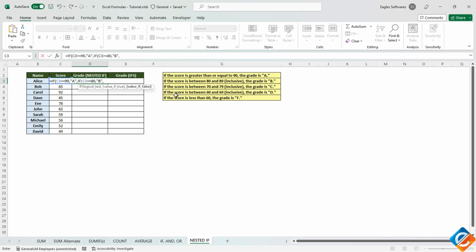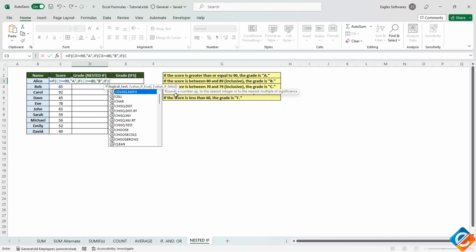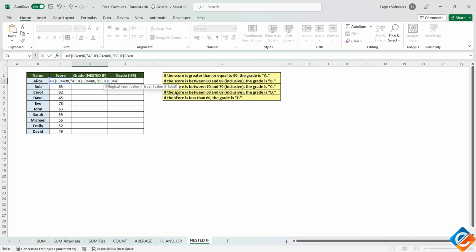Return B. Again enter an if function to check if the score is greater than or equal to 70 to return C. If greater than or equal to 60, return D. Else, return F and close all the brackets. Hit enter and drag the formula to the end of the list.